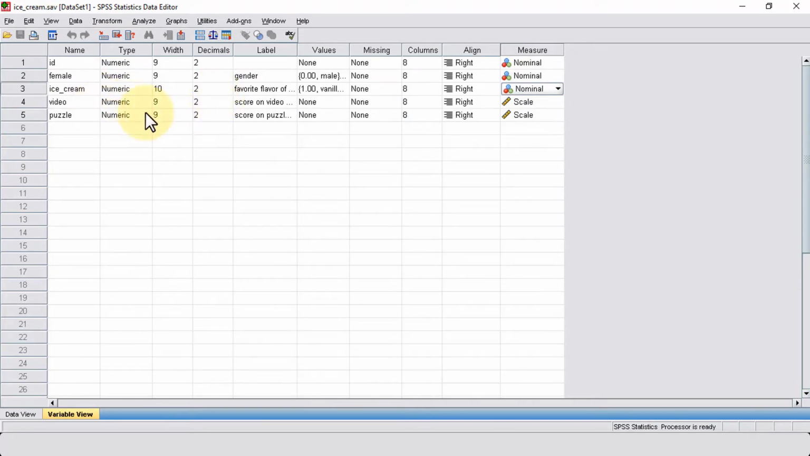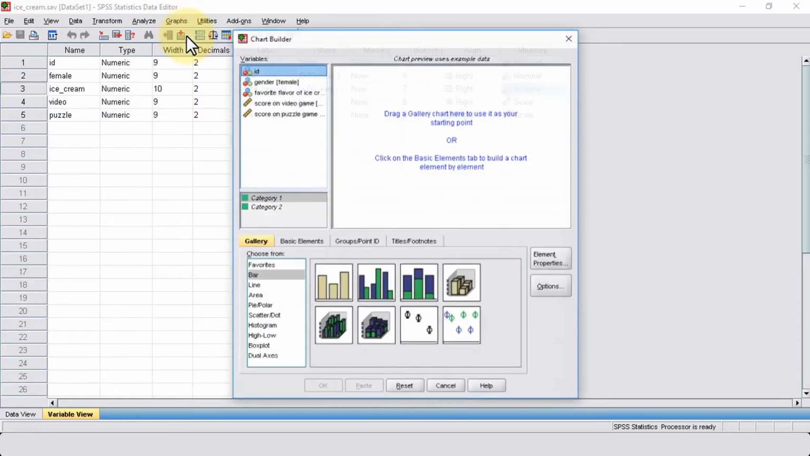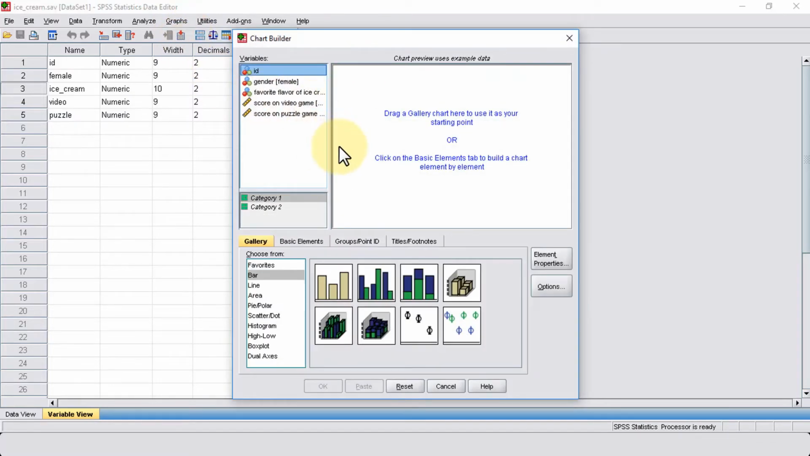Perfect. So in order to create a Pareto chart, you'd have to click on Graphs and then click on Chart Builder. This brings up the Chart Builder dialog box. On the bottom, I'm just going to reset here just in case.